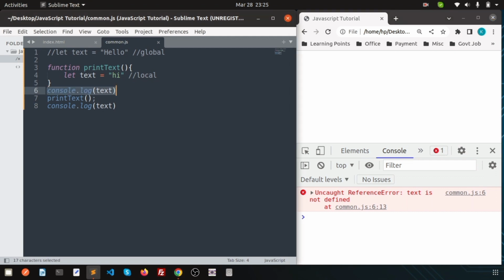It is saying text is not defined, and if you refresh again, it still shows text is not defined, even though I am calling the print text function and there is the definition, let text equal to hi. The thing is, if you declare any variable inside the function, you cannot access it from outside, because this text is under the local scope.